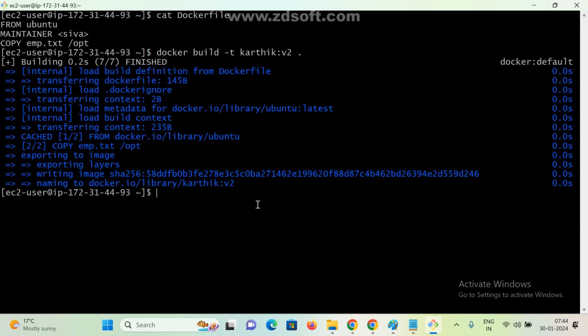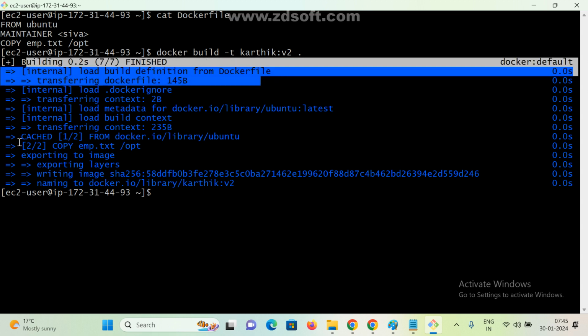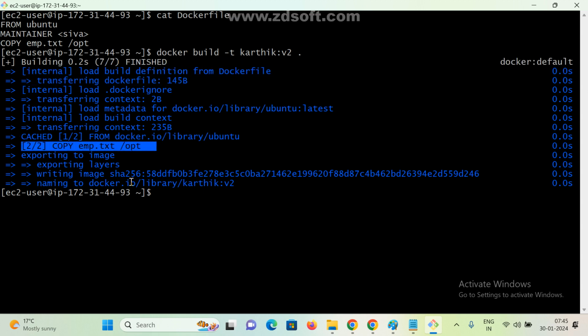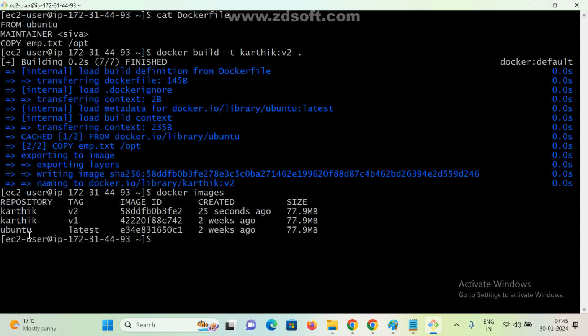So the image is created. See here, the file also copied. This is the first layer. One by one, the image is already available, so it won't pick from there. The copy is also done, and this is the image ID, and everything is done. There are no errors. Now check here: docker images. See here, karthik 2, this is the second version. This is my image ID and this is the same size.